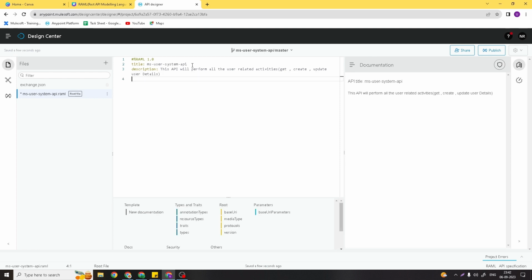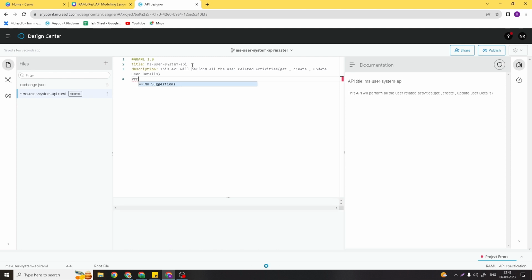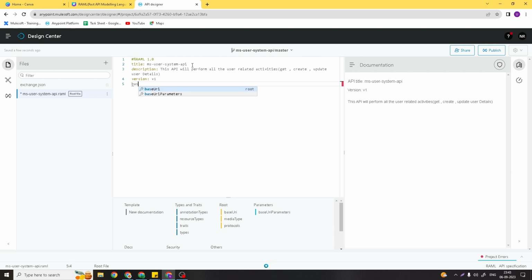Now in the next line I will give a version, which version of the API specification it is. This is the first version, v1, because we have just created it. So you will write version v1. Okay guys, in the next line we will specify the base URI.